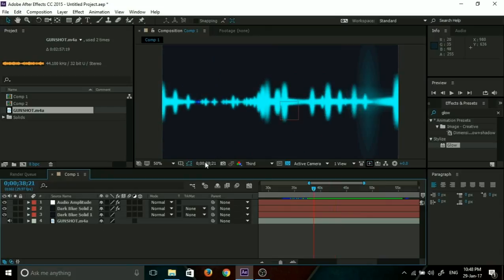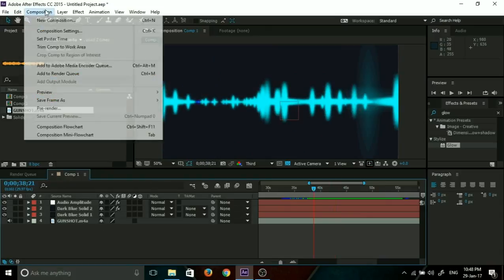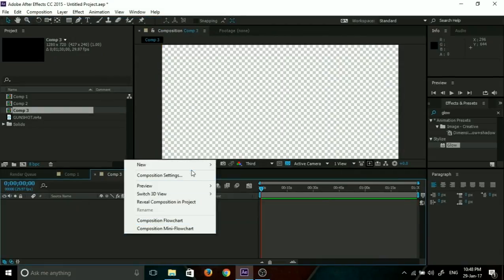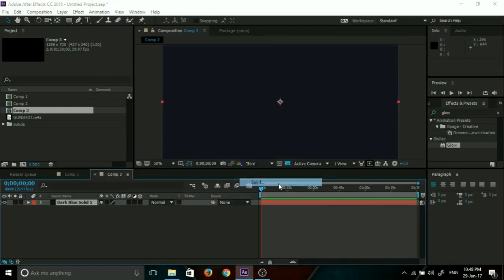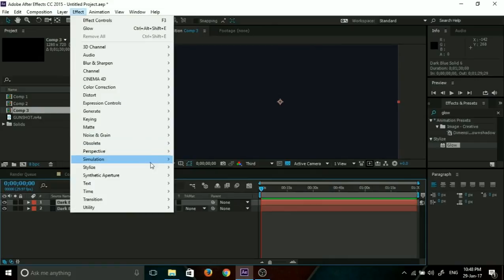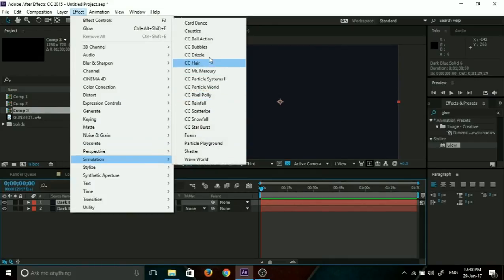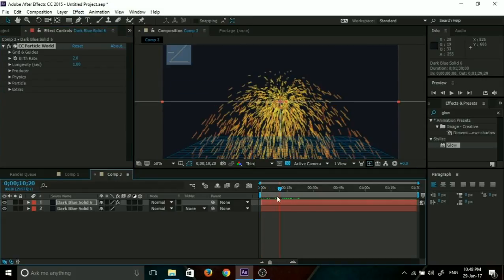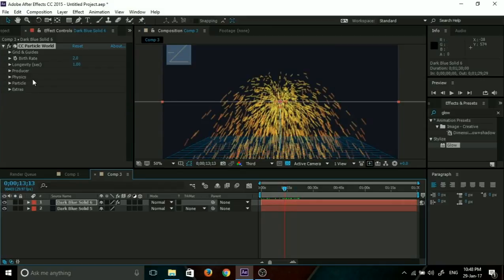Alright, apart from that, now let's see how you make this. Let's make a new composition and boom. So now I'm going to make two solids. One will be for the dark background and the other one will be for our particles. So now we'll go into Effect, Simulation, and CC Particle World. There it is. And now you should see that there are just a few particles falling down randomly.